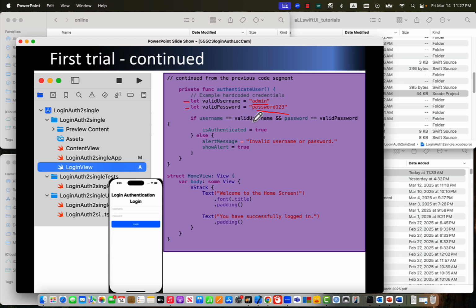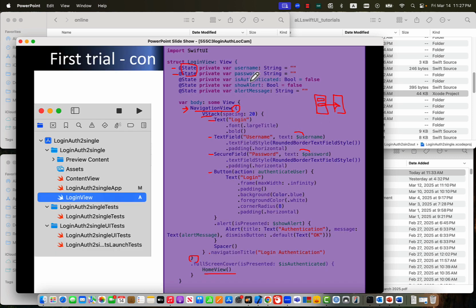This login name and password needs to be checked with the username and password. This username and password is given, is passed from a previous view. This right hand side is here local. Remember the username and password? That is here, username and password.